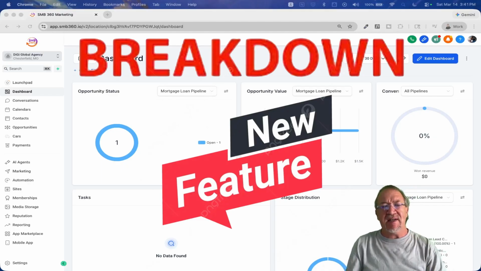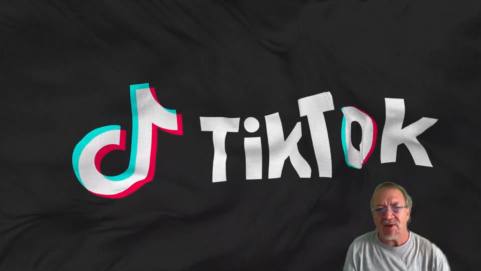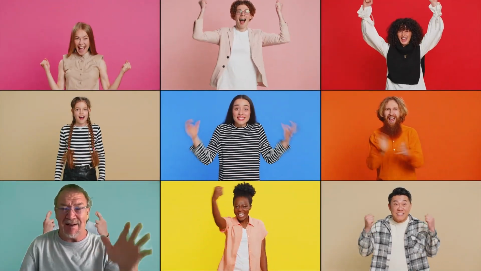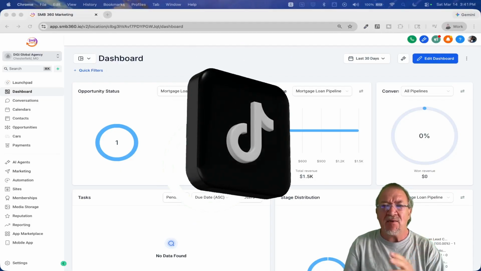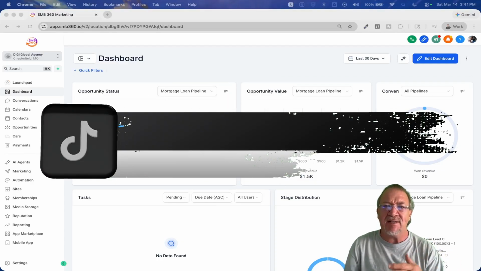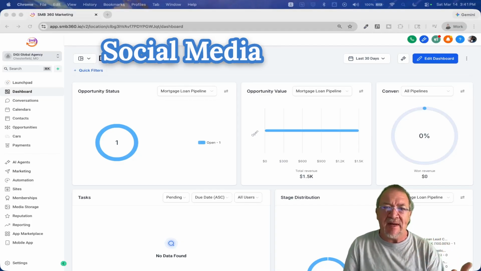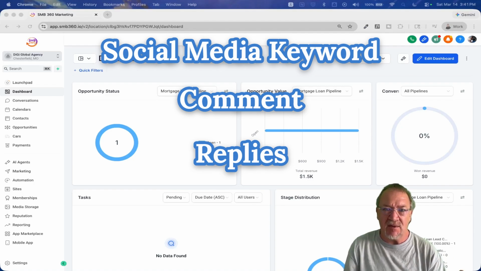In this video, what I want to do is break down a new feature that HighLevel released regarding TikTok back in the 2025 summit. That was October 2025. During the summit, they released a new feature that everybody got excited about, me included, but ultimately found out to be disappointing, and I'll get to that. It's regarding TikTok and how to reply to TikTok comments and TikTok DMs, and this really goes back into how you handle, inside of HighLevel, the social media keyword comment type replies that you get from your posts.